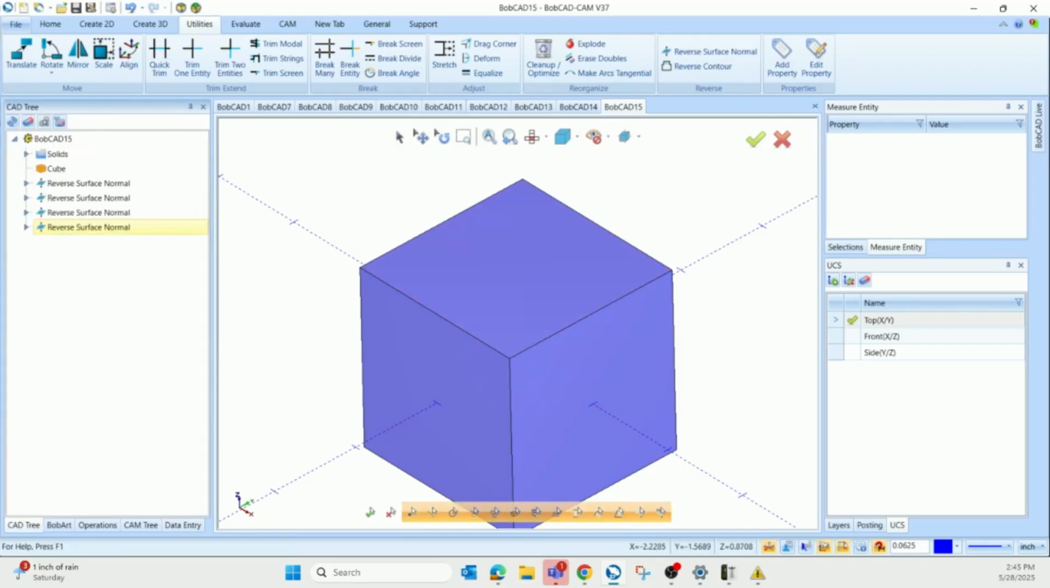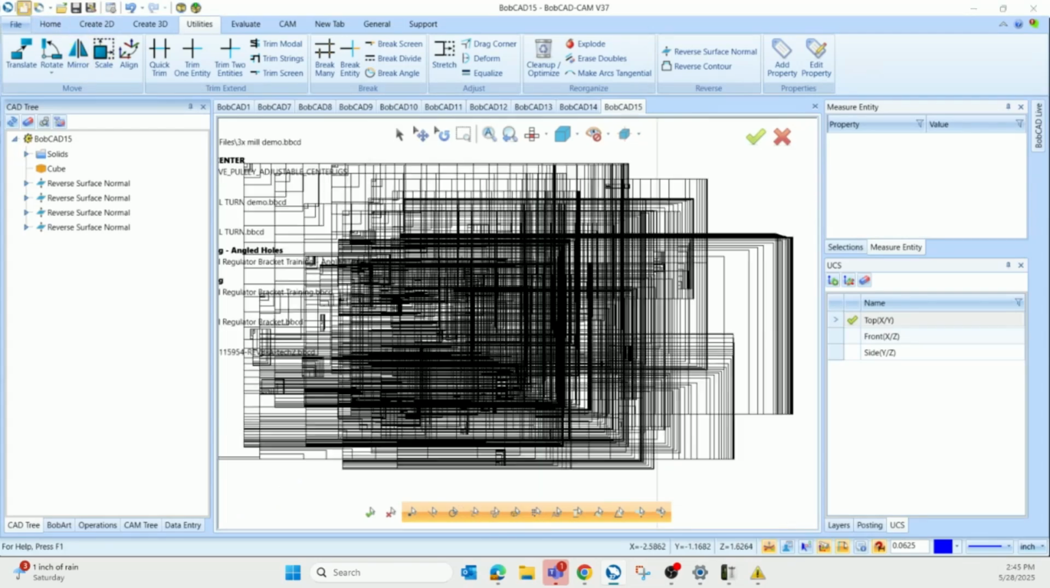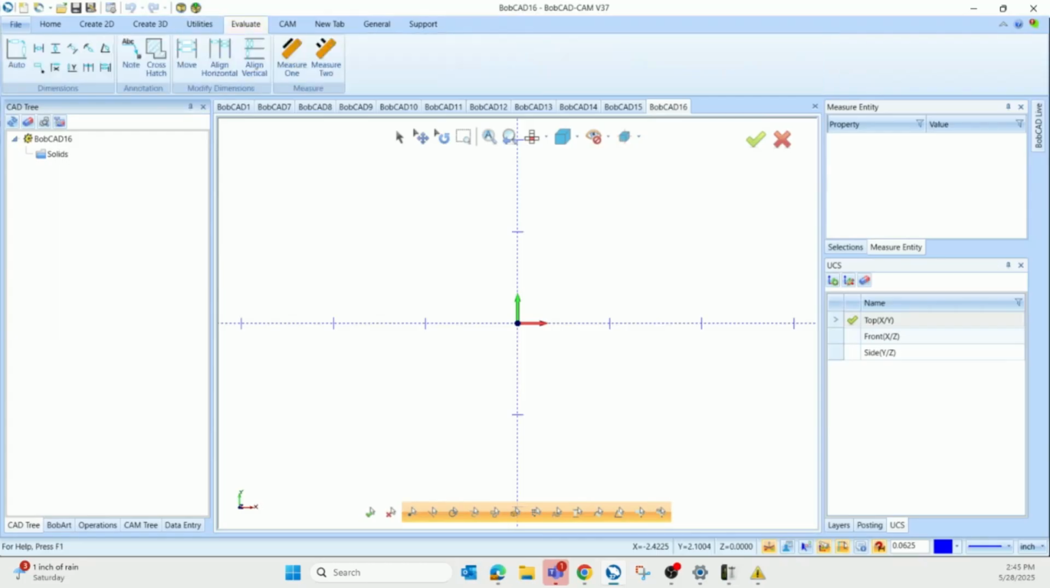So then, what's next? That's it for the utilities. Let me know if you guys have any questions with Create 2D, Create 3D, or with utilities. We'll go to our last tab that we're getting into today in CAD, which will be Evaluate.